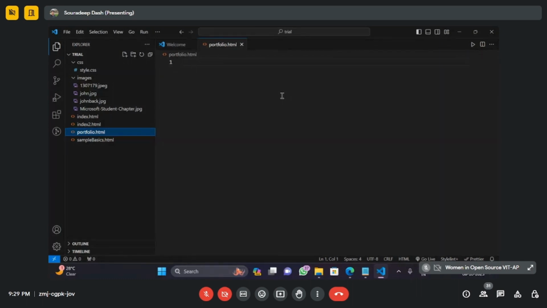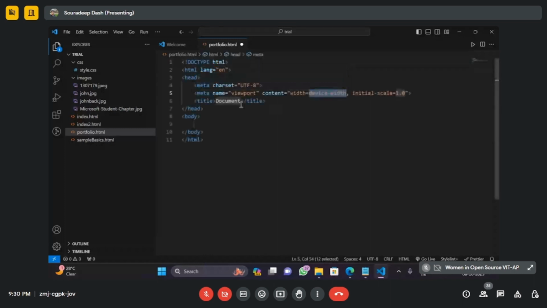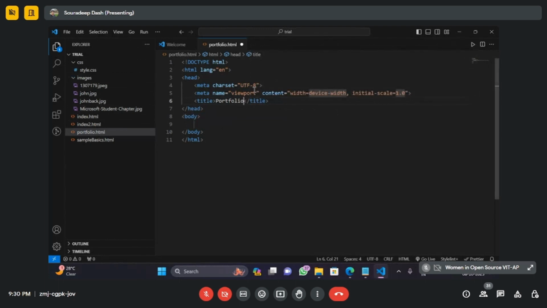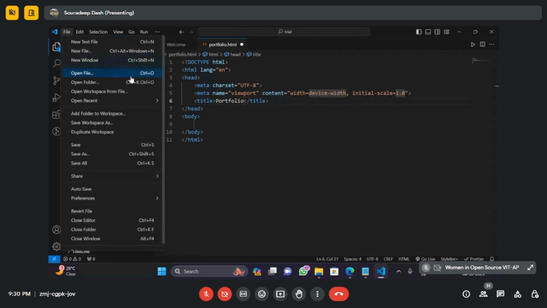So let's start with our basic HTML code. Let the title of the document be portfolio. Okay. And let's say I will also be creating a CSS file.